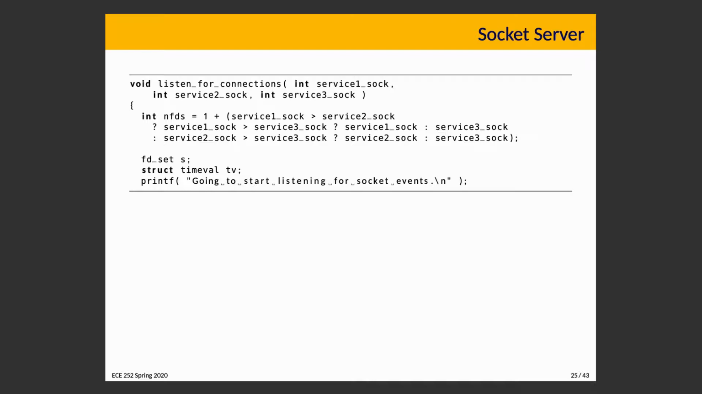This would be a huge pain if we had more than 3 sockets, so you would probably use a for loop or something where you just remember the maximum value if you had a lot of sockets to do this on, but for now, this will suffice. So we're going to declare an FD set called s, and we're going to also set up a struct timeval tv. And then there's a little printf here that says we're going to start listening for socket events.